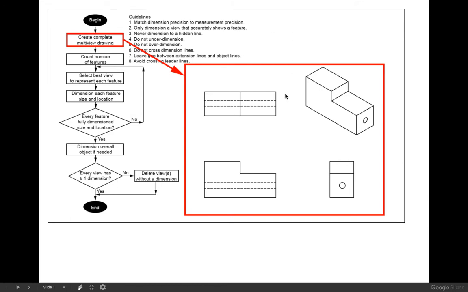Only dimension a view that accurately shows a feature. That might be a bit confusing, but looking here, we can tell this is like a little step thing, and that as you go further up, it goes back. If we look at this view here, this is a correct drawing for that view, but we actually don't know if as you go up, it goes back, or as you go up, it comes forward. This view shows us that, yeah, these are steps going up. So that is the best view to show that feature.